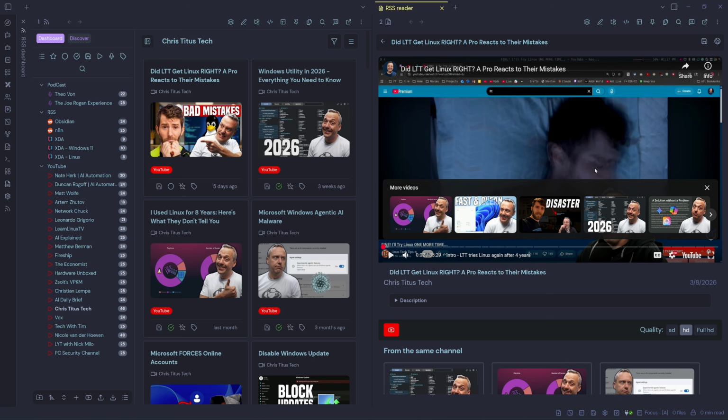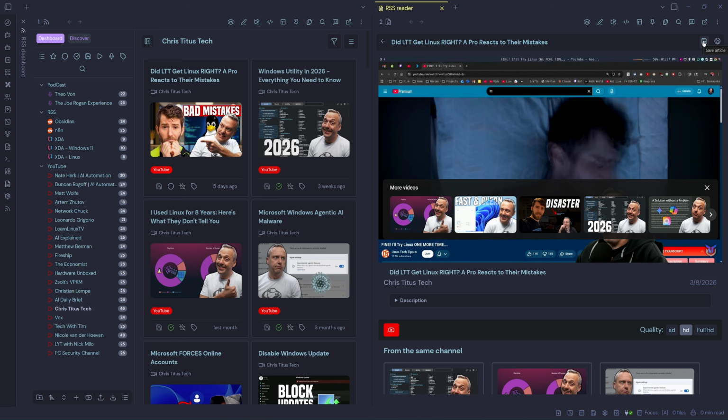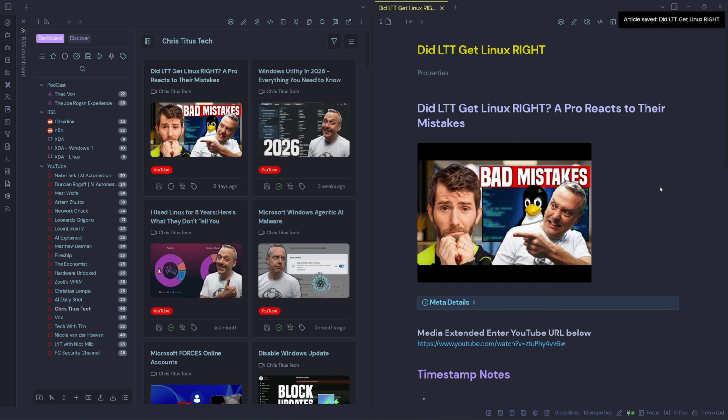The other change I've made is when I hit the save article, I've got this little save with YouTube. That replaces that with a template of my choice.